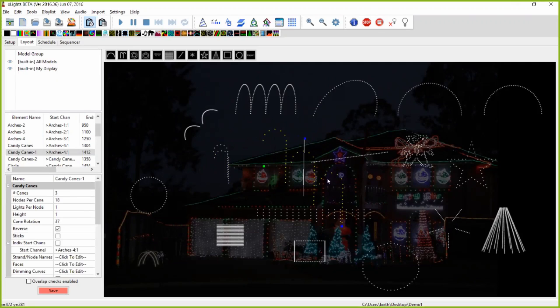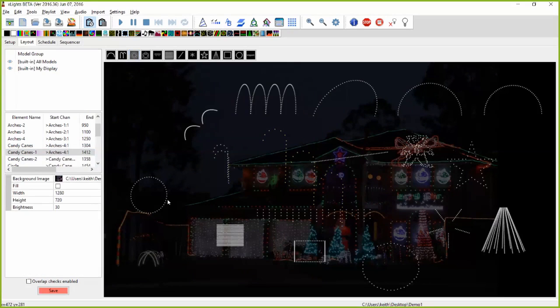But if you need them to look different, and often you will, just create them 1 at a time and put them on, and you can use copy and paste to do that, and it will automatically number them as if they follow on from one another. So it's probably exactly how you're going to set them up. So that's candy canes. Our circles model.